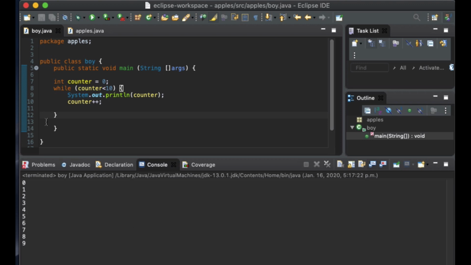That's what we expect. Okay, that's how we use a while loop in Java programming. There are many different loops, for loop and all other things. I will do those videos in my next upcoming videos.